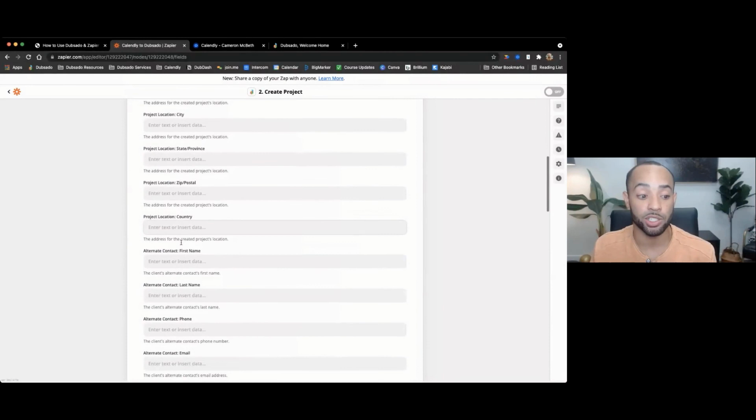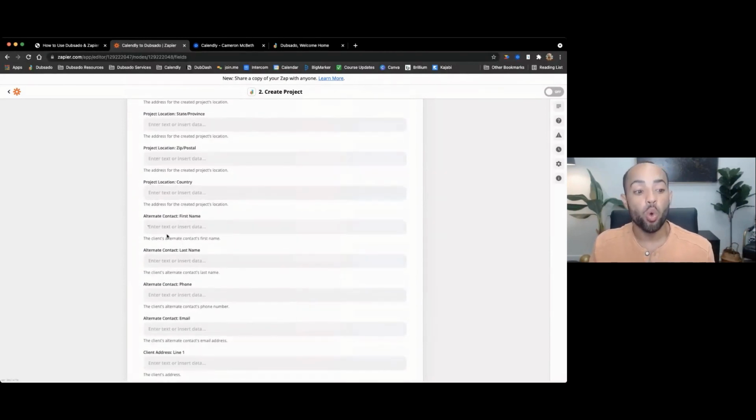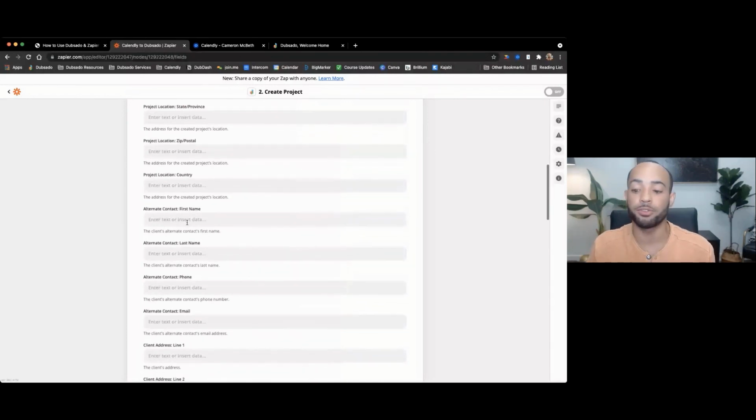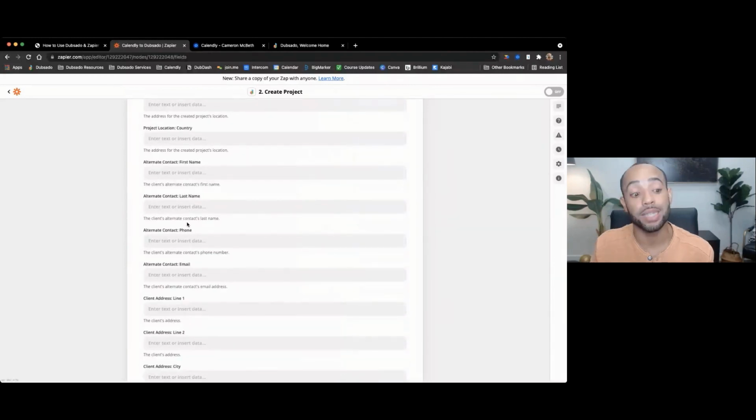The next thing it's going to ask me is, what is going to get mapped into the alternate contact spot in Dubsado? If you remember from the inquiry form, I didn't ask for any additional guests or a spot for somebody else in there. So alternate contact information, I don't need either. So we can actually skip through the alternate contact information because it's not pertinent to that Calendly form.